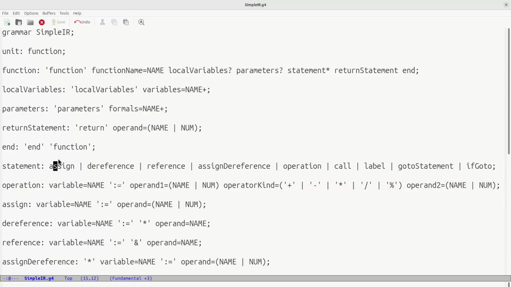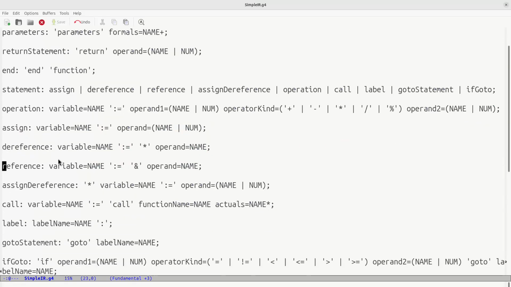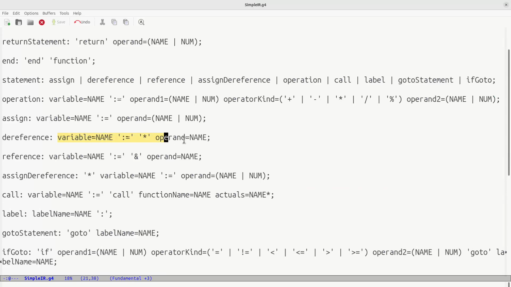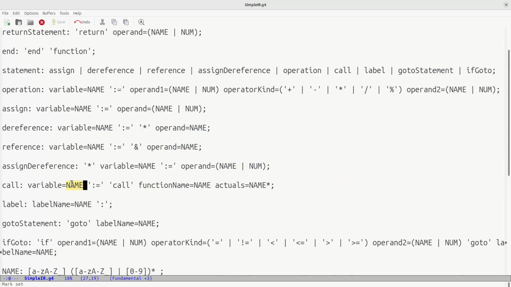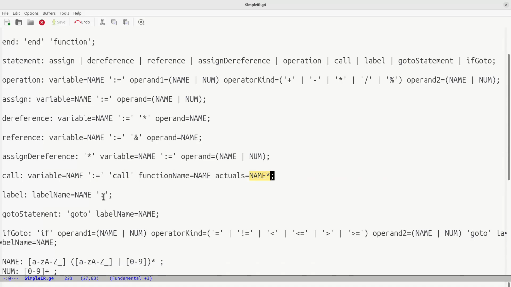All right, so let me go through the rest of these constructs, the rest of these statements that are in the language. So here's dereference: name followed by assignment, followed by star name. Reference is name followed by assignment, followed by ampersand name. Assign dereference is the one where you have star variable name, followed by assignment, followed by name or num. Here's the call syntax: name followed by assignment, followed by the call keyword, followed by function name, and this is just saying there's 0 or more names at the end of this function call. That's for the parameters.